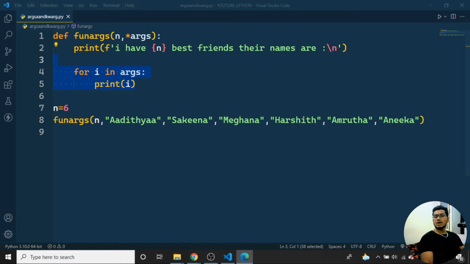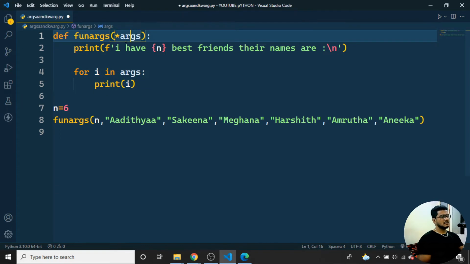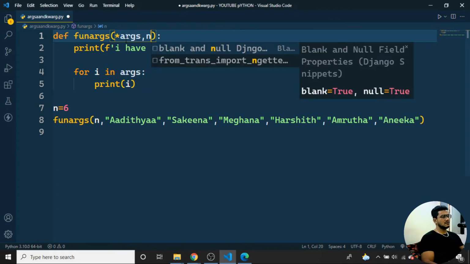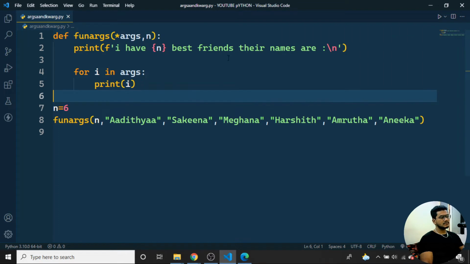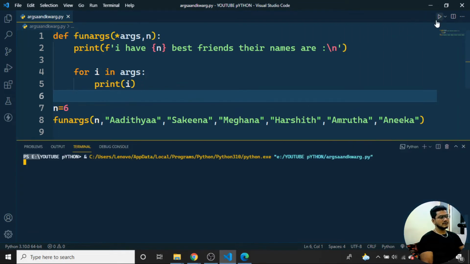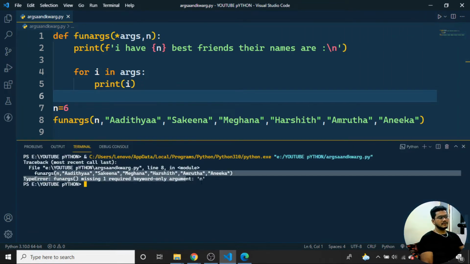Okay, that is how the ARGS function works here. It is one valid keyword. So if I'm just giving star args, and then I give n at the last, whether it is true or false, when I run the program, you can see it is missing one argument, that is n. That means it is the wrong way to use the function.